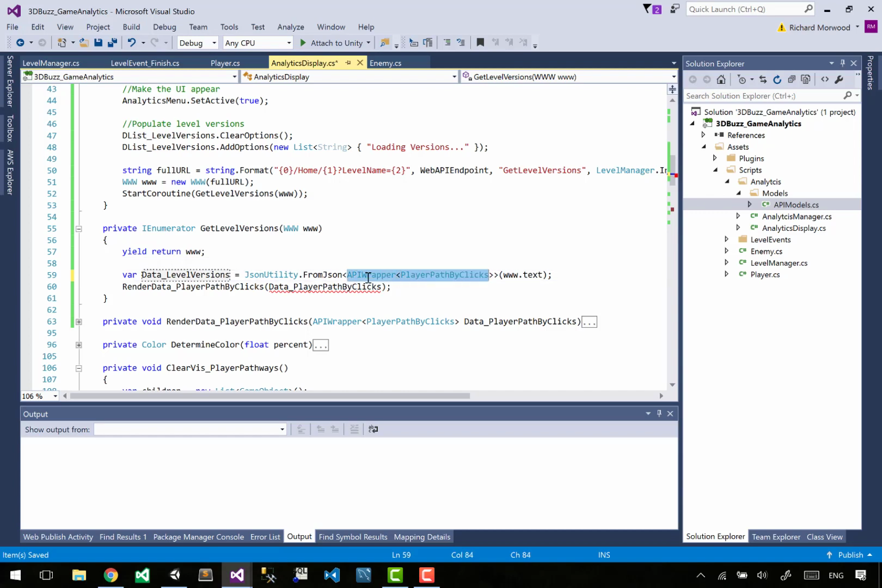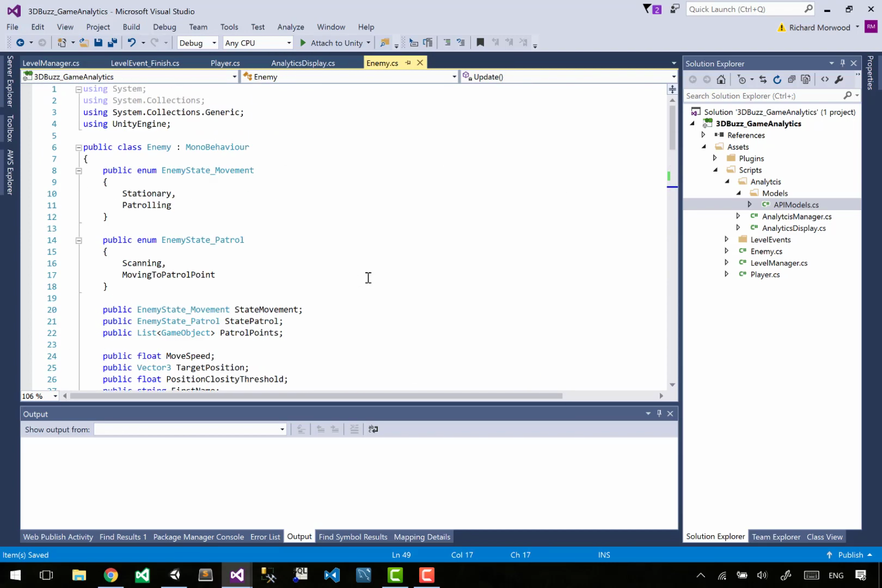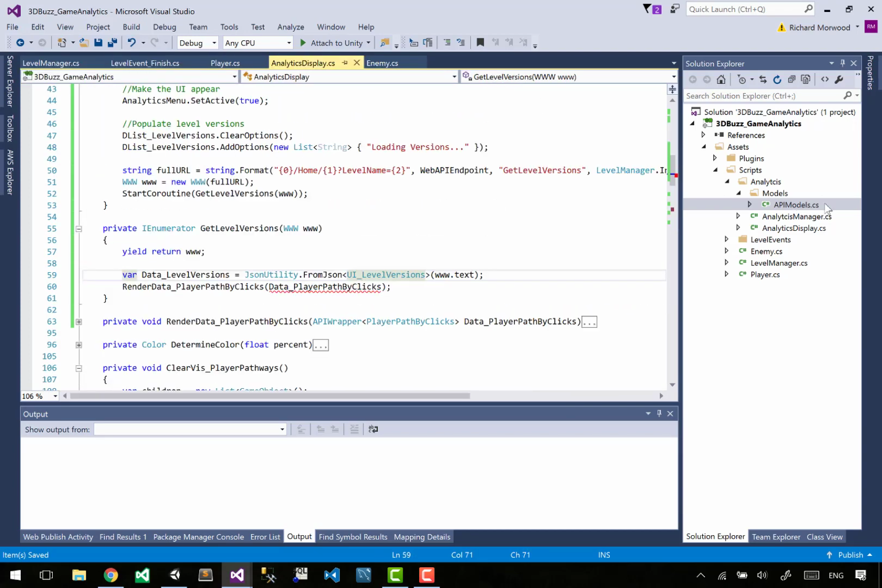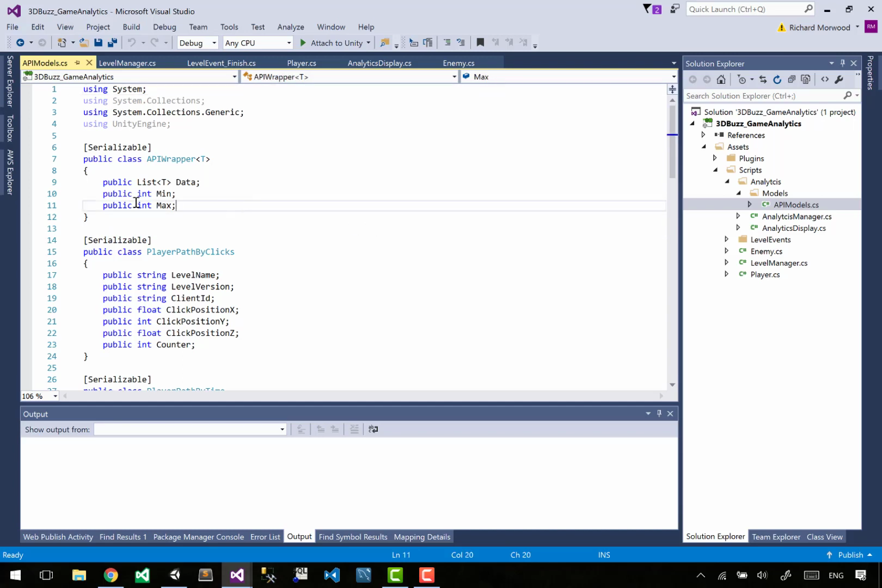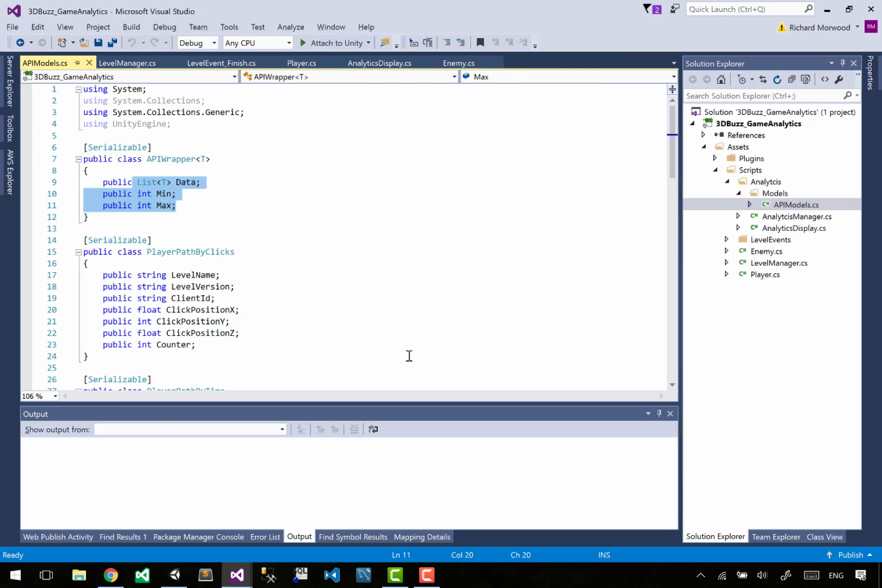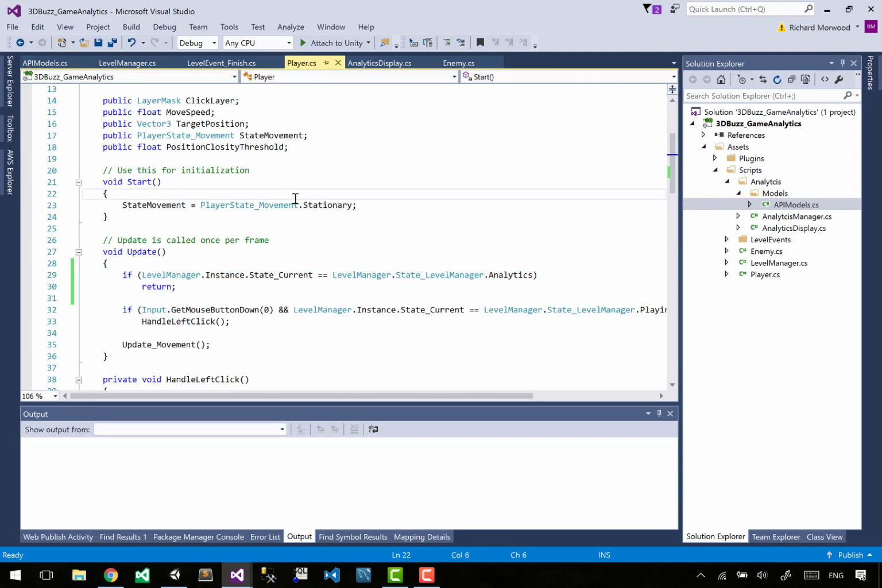JSON utility is going to return us level. Oh, you need the API wrapper, don't you? UI level versions. Don't need the API wrapper. Wait, where did it go? API models. Min max list data. I think we'll still need it in the data thing. No, we went for our own JSON return. Oh, right, because it's not a list. Correct.